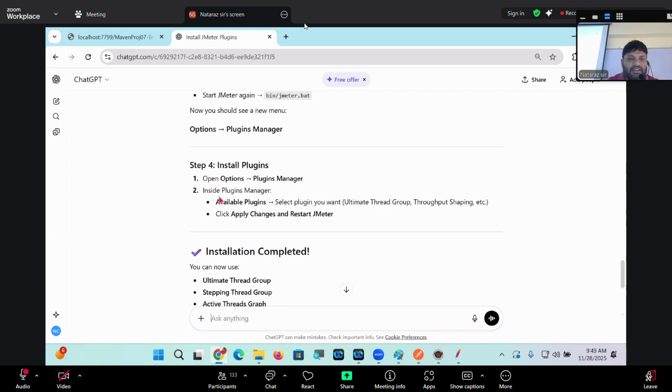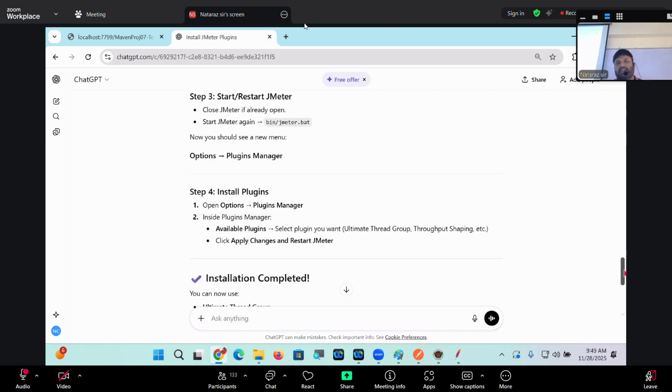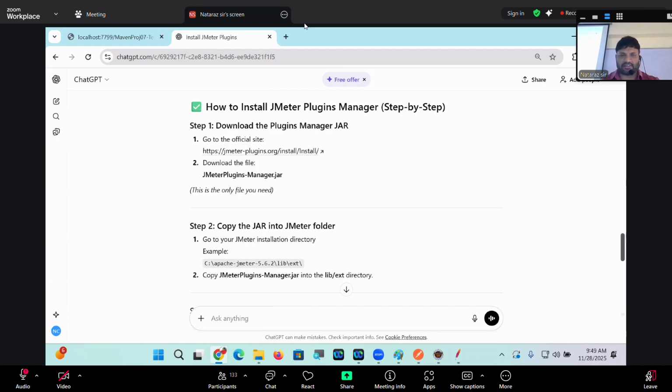Once we get it, Options, Plugins Manager, inside the plugins manager, available plugins. There you have to select Ultimate Thread Group. Select the plugin you want, click apply changes and restart JMeter. Now you can see Ultimate Thread Group, Stepping Thread Group, Active Threads Graph. Many extra facilities are coming. By default they are not there, but they come as extra plugins. Shall we start doing that work, guys?